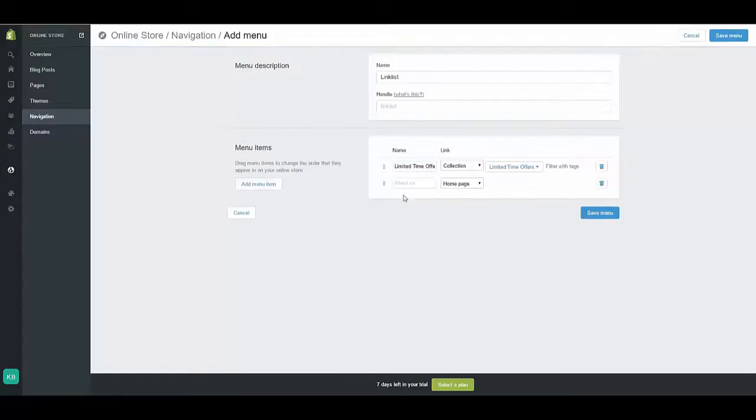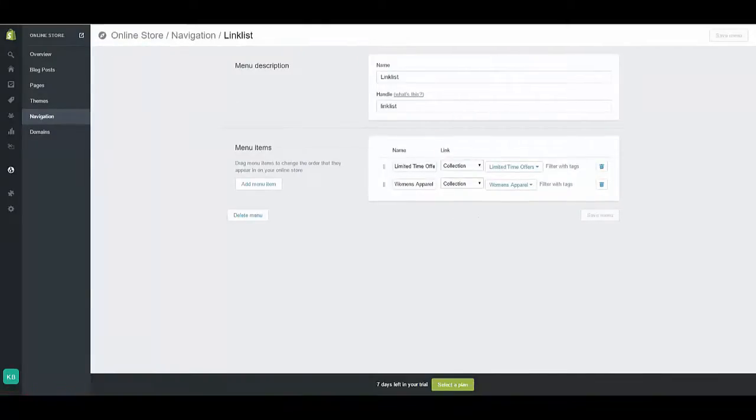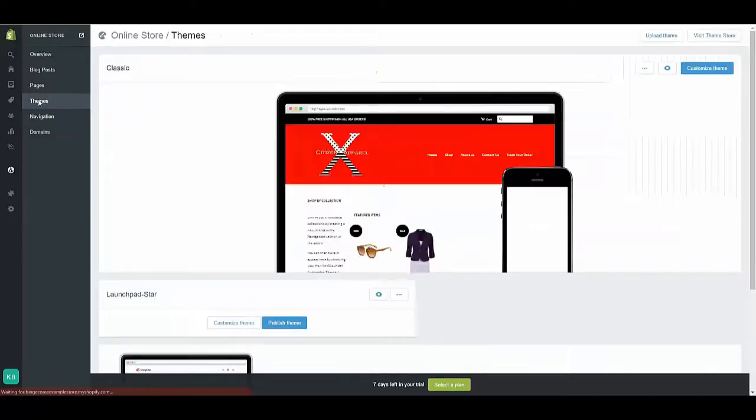Now let's add another menu item from a collection, and let's do women's apparel. Did I space that? Okay, so women's apparel. Hit save menu. Now those are the two that we have right now. And now if we go back to the theme, go to customize theme.